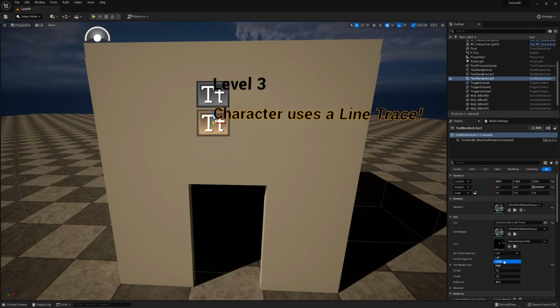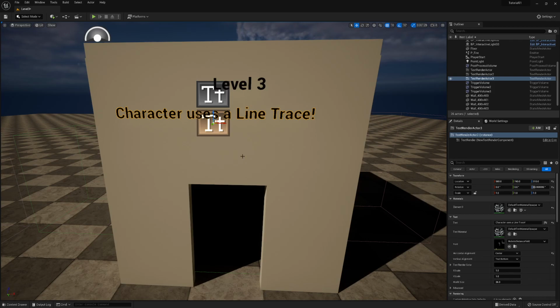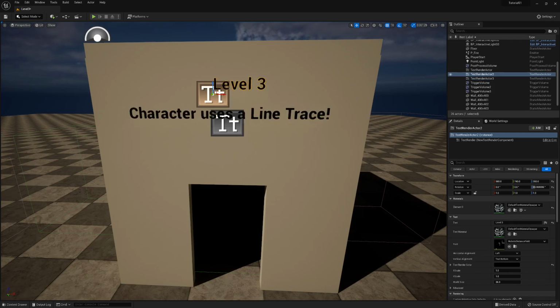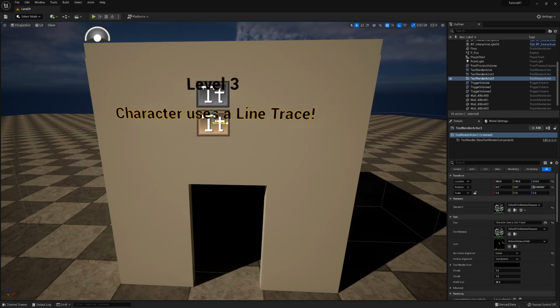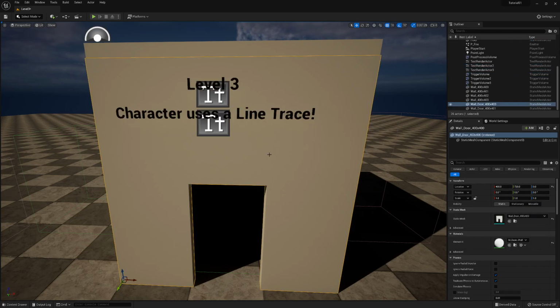And we'll center the text. It doesn't look very centered, does it? Let's just move it. Oh, that's because this one's not centered. Ah, of course. Let's center that one as well. And pop that back where it came from.